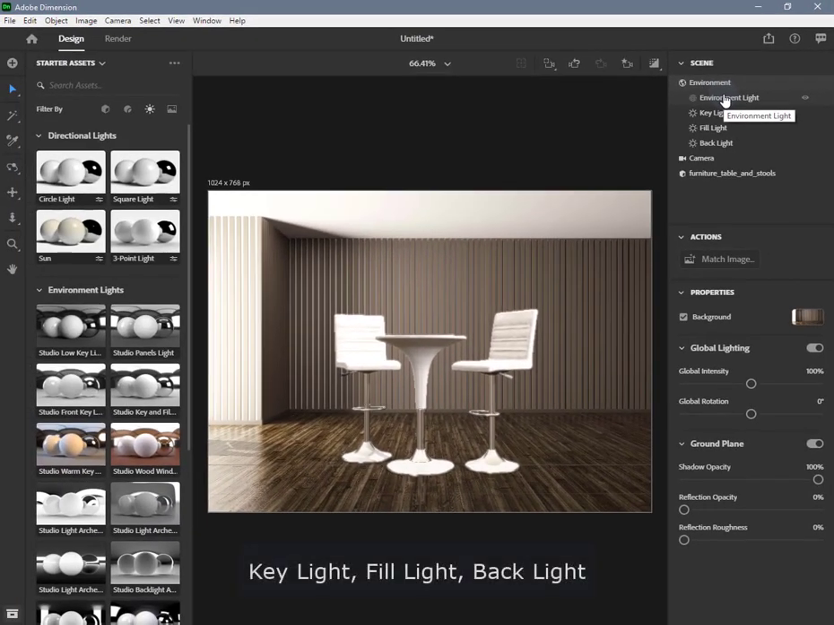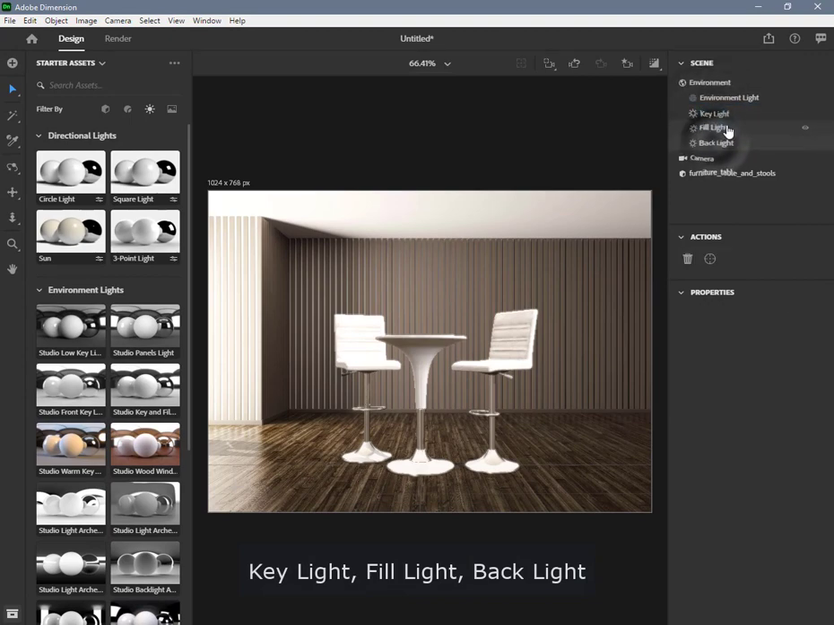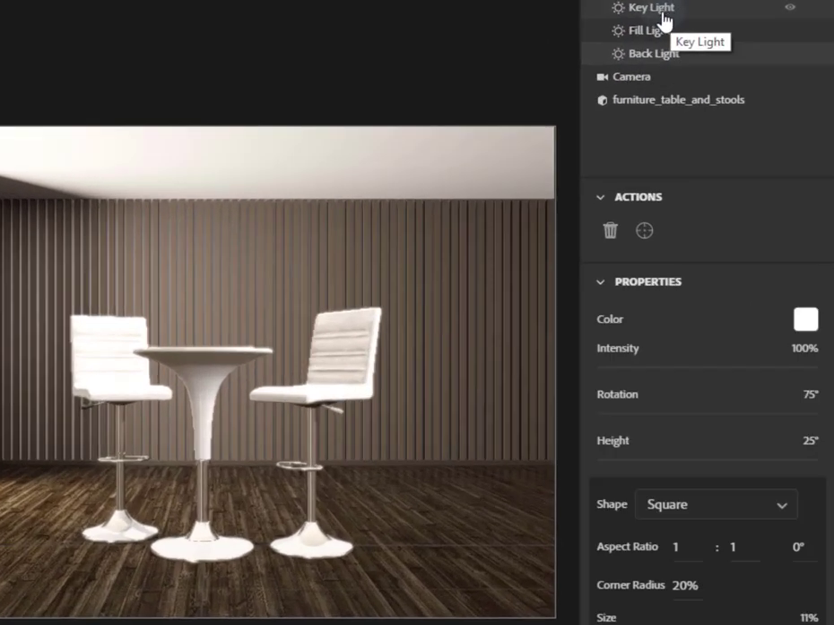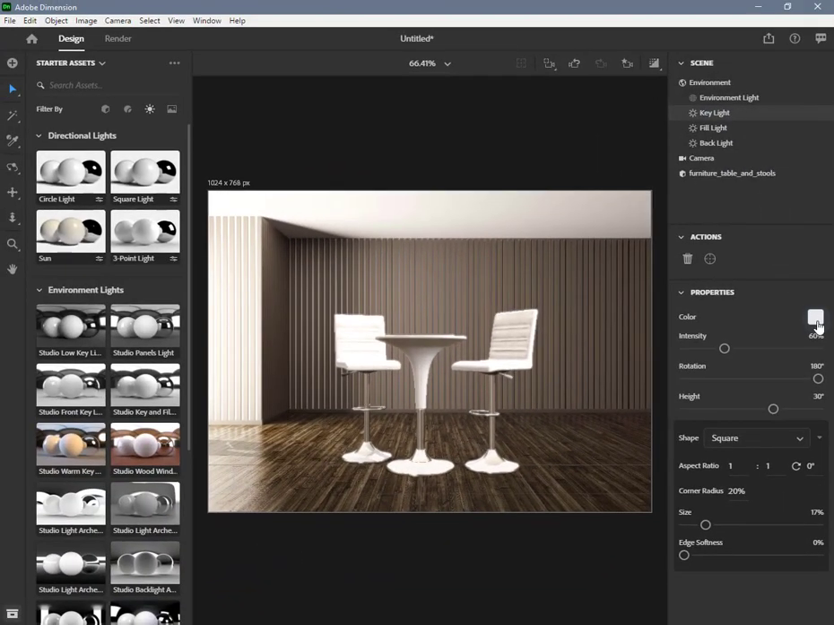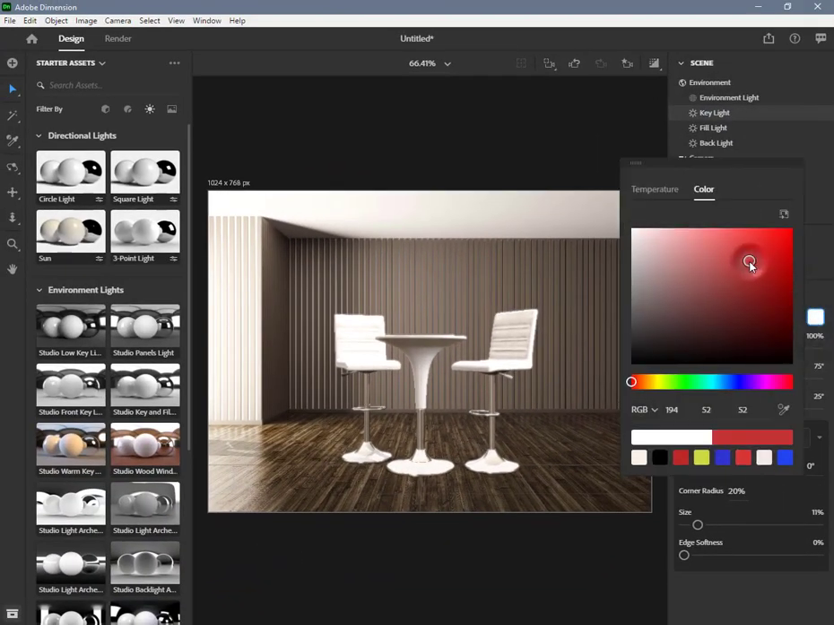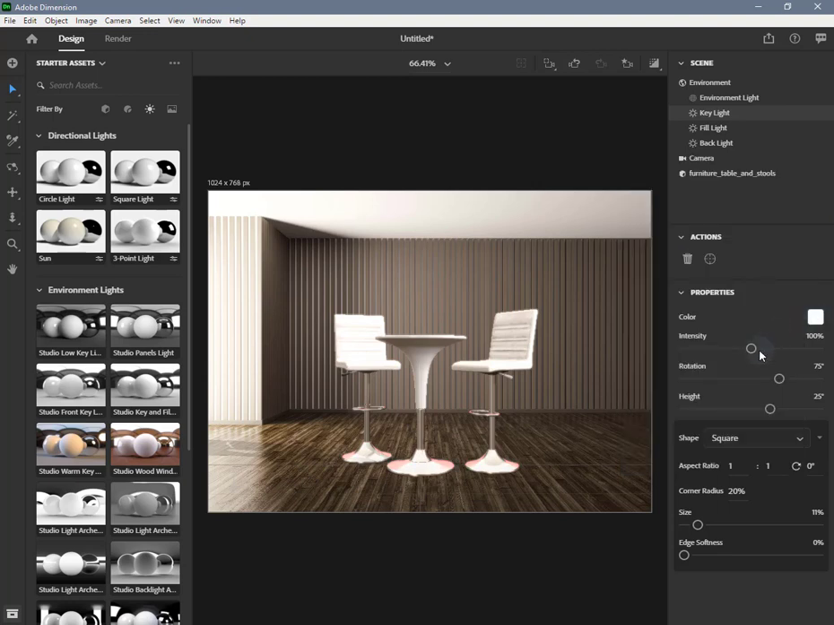Three-point lighting consists of a key light, fill light, and backlight. You can point light with the point light tool for each type of light. Key light. In the Properties panel, adjust the light settings such as color, height, rotation, and shape. Target a light at a specific area using the point light action in the Actions panel.